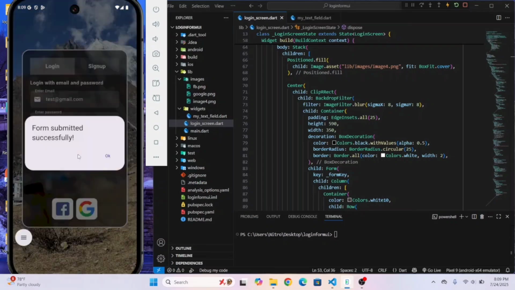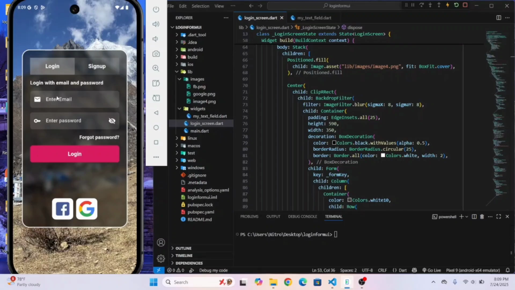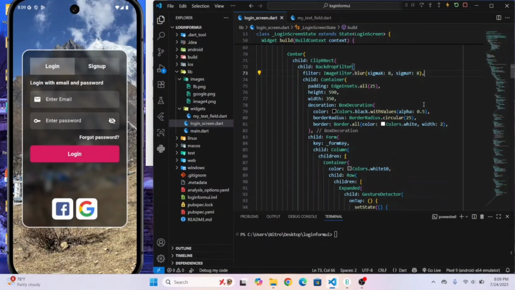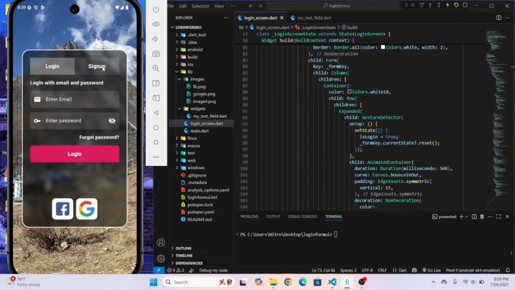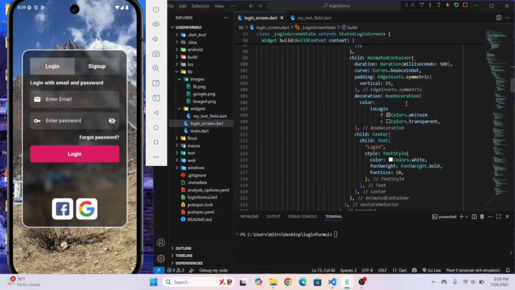Click on the login button and you will get this form submitted successfully message, and click on OK, and everything is working fine. Okay guys, this is how you can create the animated login and sign up screens with form validation.